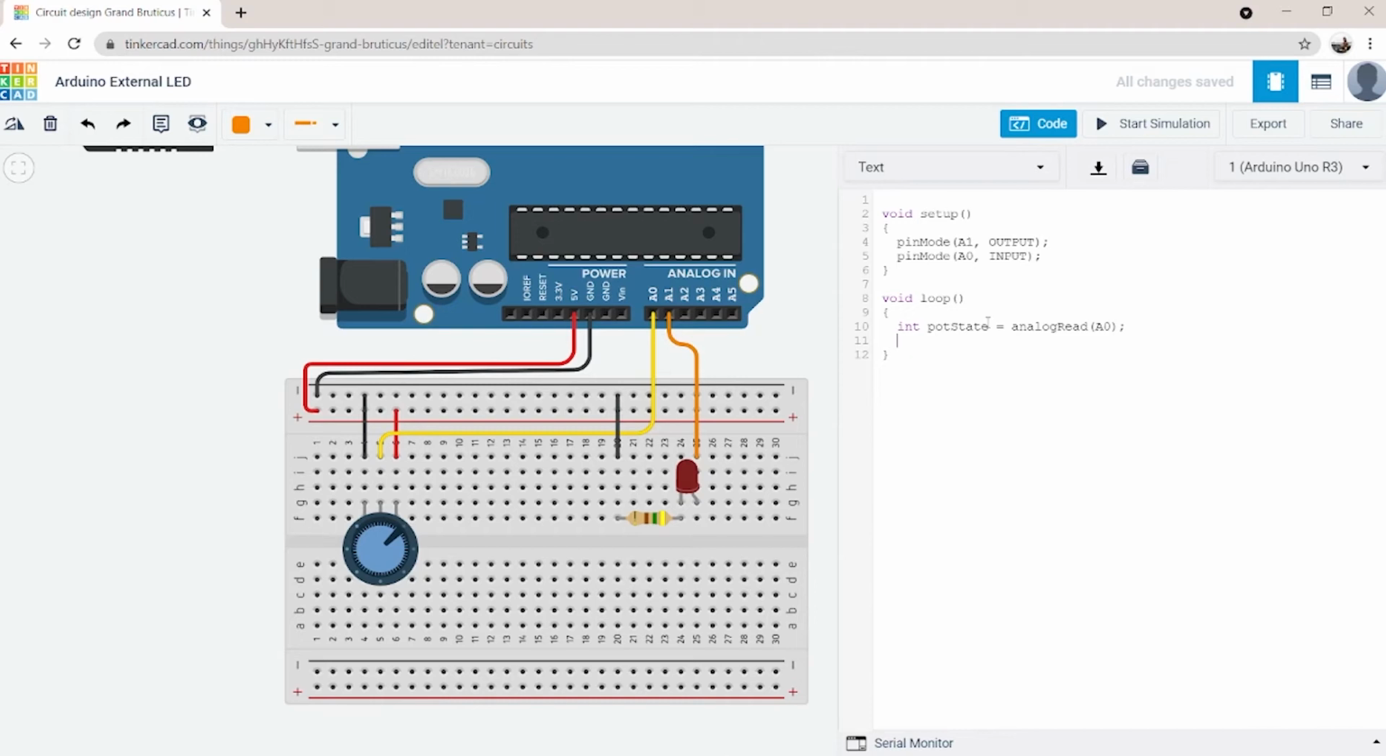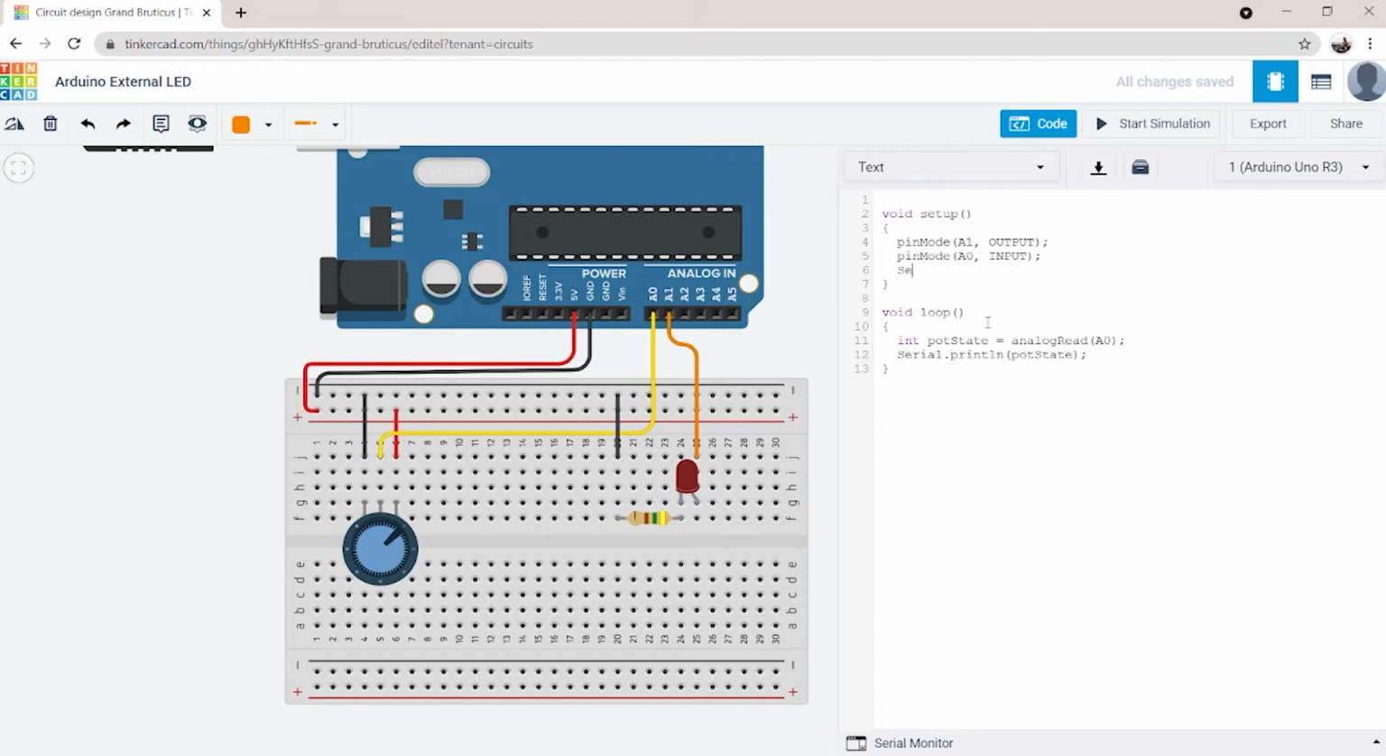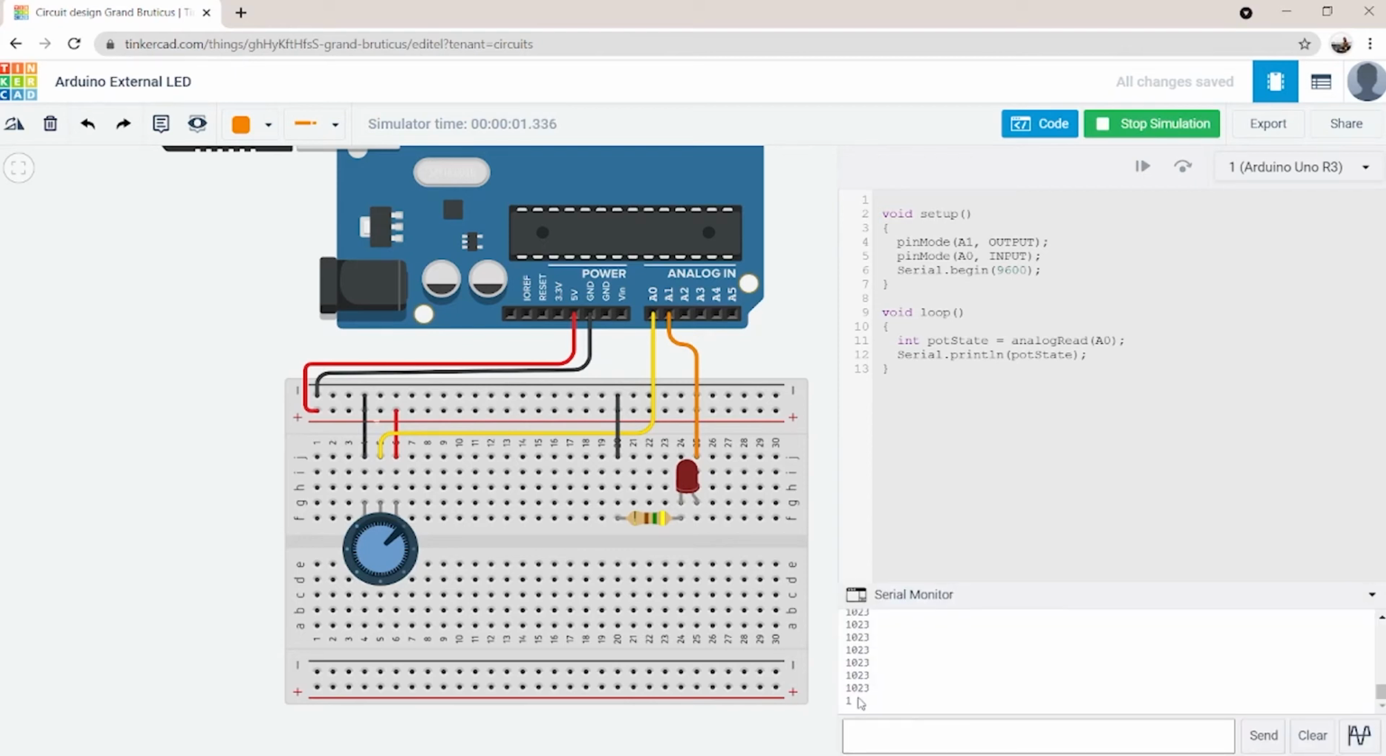Let's see how to use the serial monitor. We print the values on the serial monitor using the method println of class Serial and give the variable as a parameter. Initially, we have to start the serial monitor using the method begin of class Serial with the baud rate as a parameter, which is usually 9600. Hit the start button and open the serial monitor. We can see the values changing from 0 to 1023 as we play with the potentiometer.